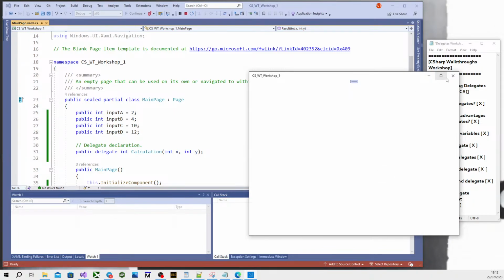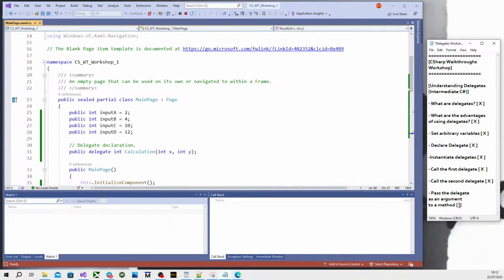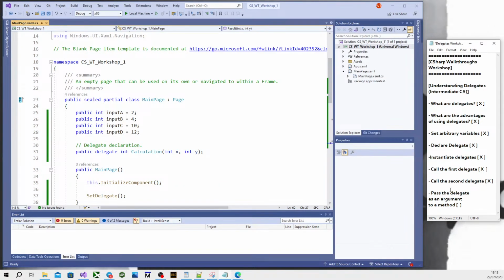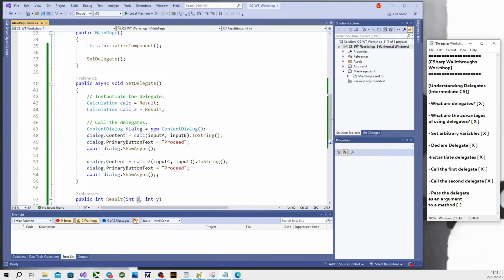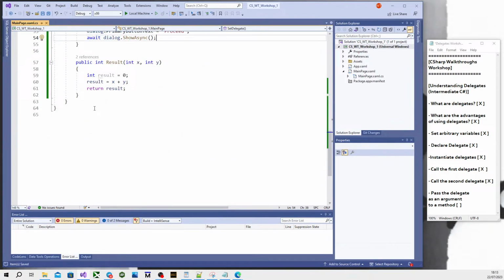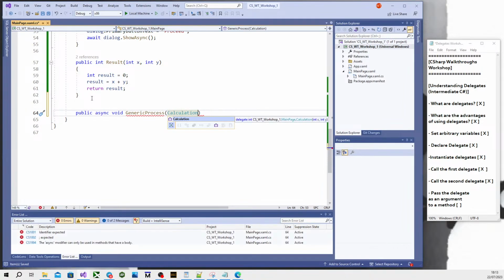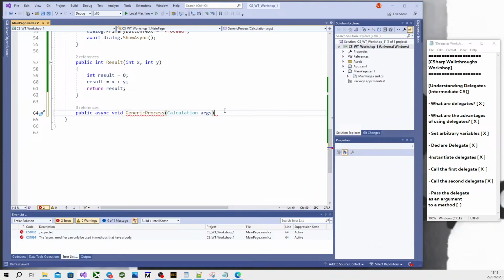So we're gonna go ahead and start to wrap things up with the final bits. We're gonna pass the delegate as an argument to a method. So I'm gonna just go ahead and refer back to my notes. And I'm going to scroll down. First I'm gonna get rid of this second semicolon. Let's go down here. And let's say public async void generic process. Very, very imaginative name here, I'm aware. And let's say calculation. So it accepts as a type a delegate, and this delegate is called args, just for the sake of, no pun intended, argument.